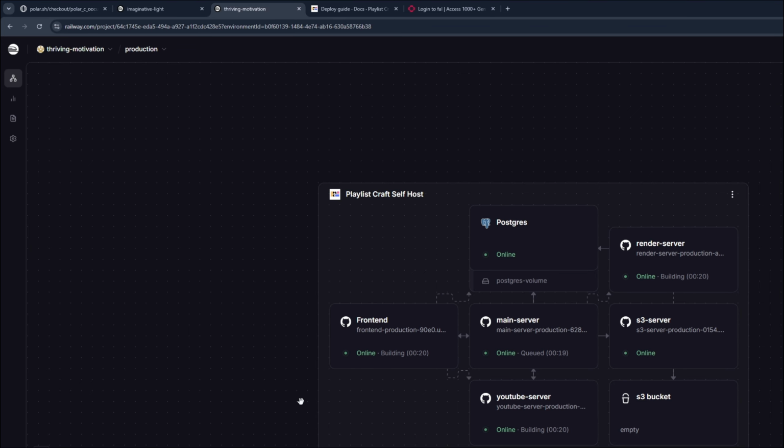Once these are online, once this building and deploying disappears and all of them just show online, we can proceed to the next step, which is simply to open the front end and enter the activation key. So let's give it a few seconds. All right, everything is online.